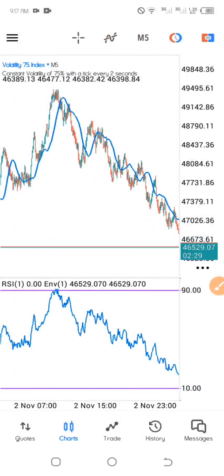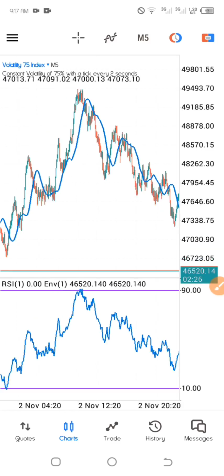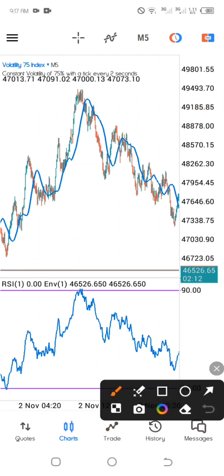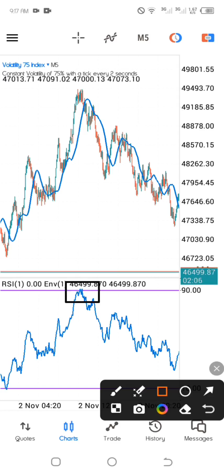Now if you want to take a sell trade with this strategy, what do you need to do? I'm going to use Volatility 75 Index as an example first, then we go into another index for another example. Let's say you want to take a sell trade: you first want to see where your envelope line, or your indicator in window one, touches the 90 level of the RSI. When the envelope line is at the 90 level of the RSI, this is a great opportunity for us to look for a sell trade.